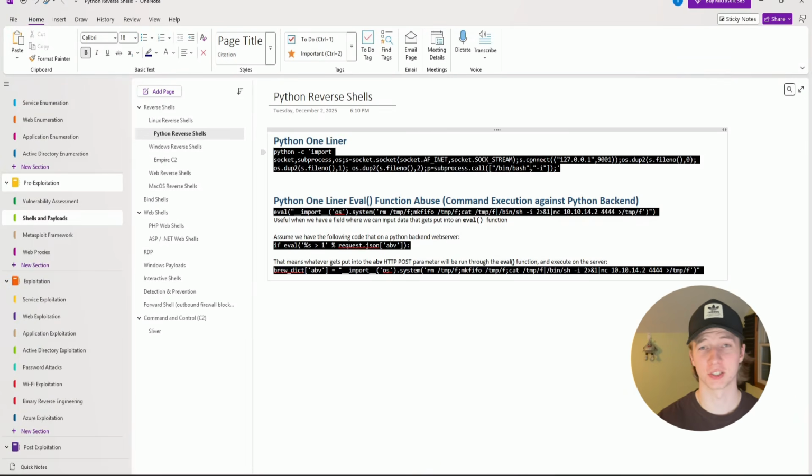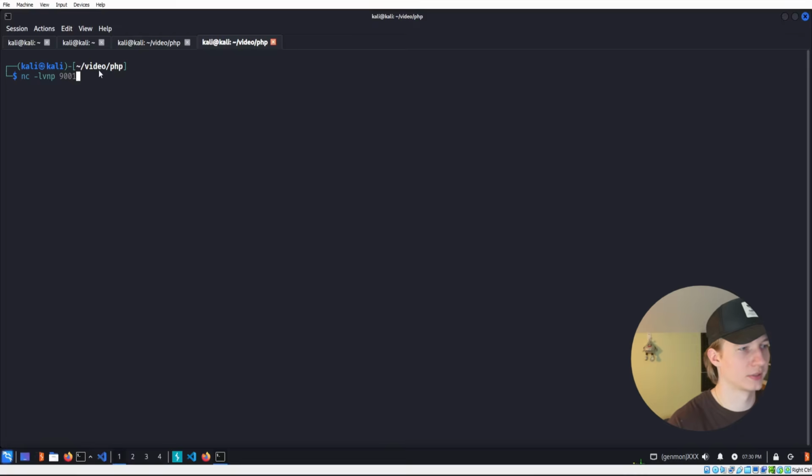Now that we know command injection is possible, we could use something like this Python one-liner to establish a reverse shell to connect back to our attack host. In this one-liner, all you'd have to do is change the IP address of your attack box and the port that it's listening on in this section here. Set up the listener on your attack box with netcat. In this case, we're listening on port 9001.